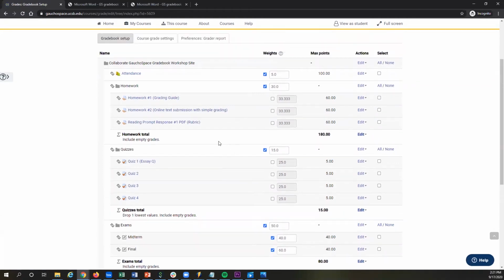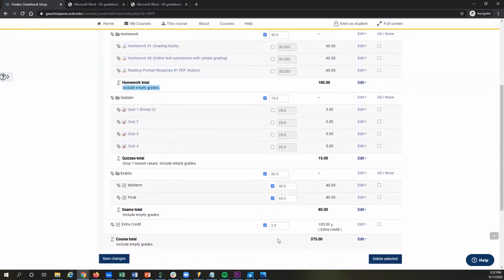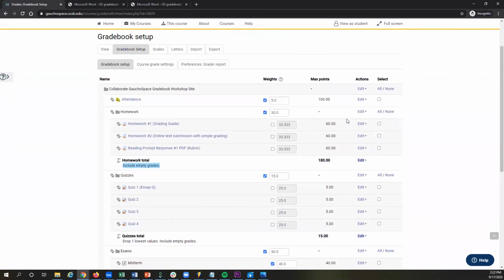One other category setting that is worth noting is this include empty grades, which you see here. This is by default the setting in GauchoSpace. So students are going to see their grade based on all the assignments in the gradebook. It could be the first week of the quarter and students don't have any grades, but you built out your gradebook and they're going to see a 0 for their grade. If you'd like students to see their grades based on only things that have been completed, you can change that by going into the category.